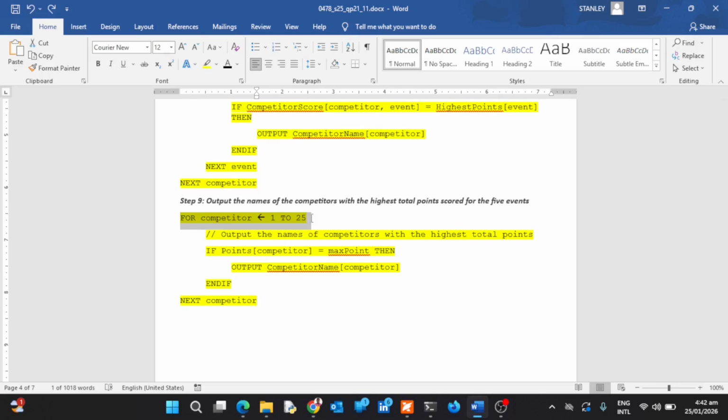So because we are looking at displaying the competitors that have the highest total points scored for the five events, what we do here is move from competitor 1 all the way to competitor 25. For each move, we check whether the points, recall that the points array stores the total points for each competitor. So we check what the competitor's point is.